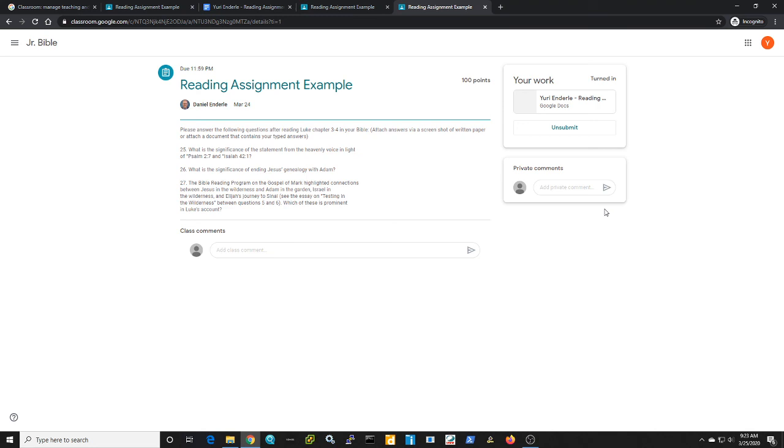Also, don't forget, RenWeb is still where we actually track all grades, so if you want to see the overall grade of your student, please still go to the parent portal at RenWeb, and you can see your student's current report card.